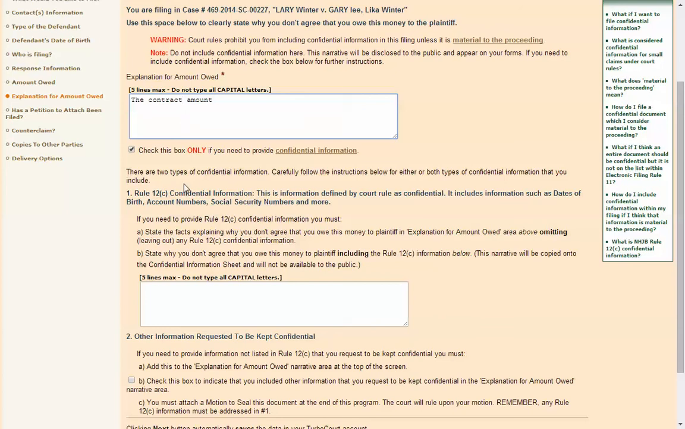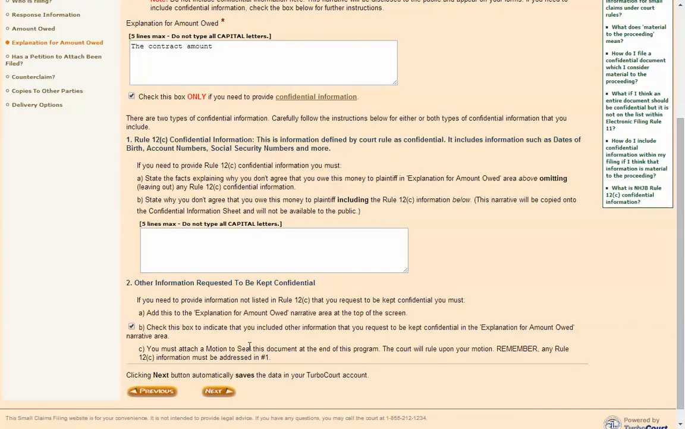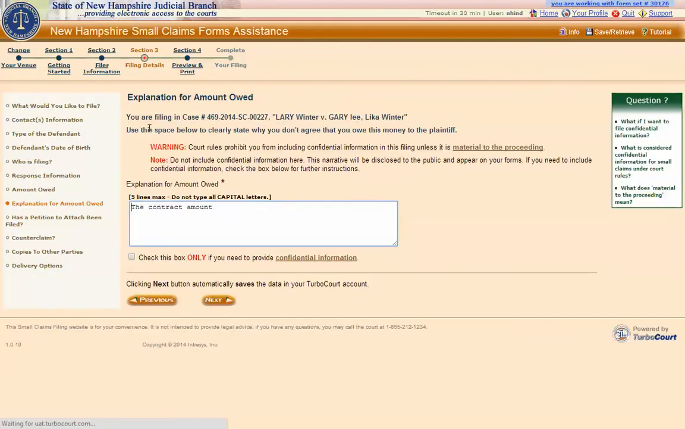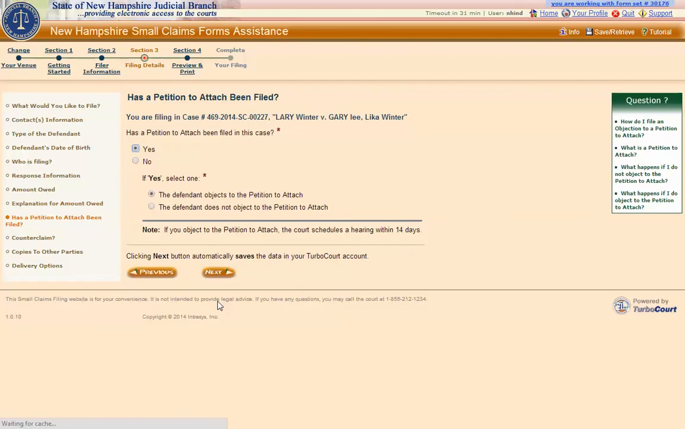If there's no numbers, but you still want to keep this information confidential, then go ahead and check this second box. You'll then need to attach a motion to seal, asking the court to seal this document because it contains confidential information, and the court will then rule on that motion whether or not to grant the sealing of that document. Otherwise, you can simply leave this box unchecked and then simply provide the explanation for the amount owed. Click Next. Indicate whether the other party had filed a petition to attach, and if they have, indicate whether you object or not to that petition to attach. Click Next.